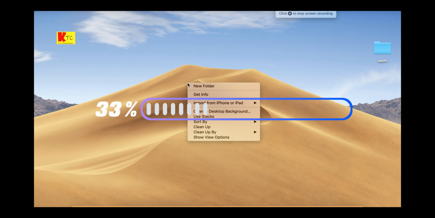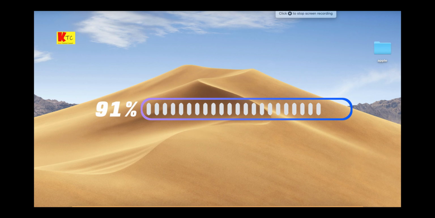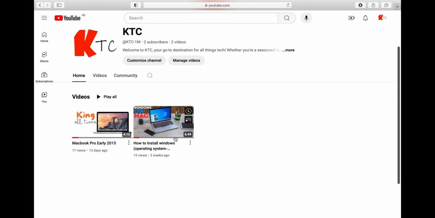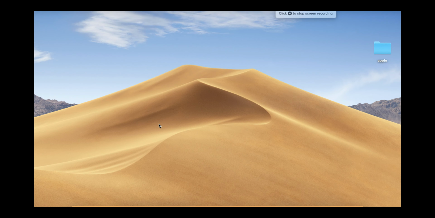How to install driver after installing Windows on Mac. In the last video we already showed how to install Windows on a Mac computer, and this is the second part.